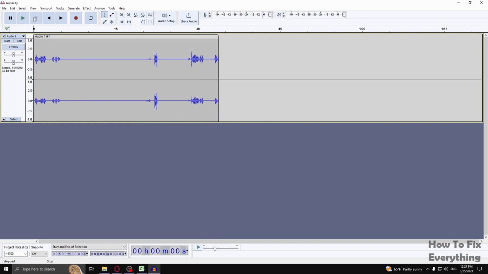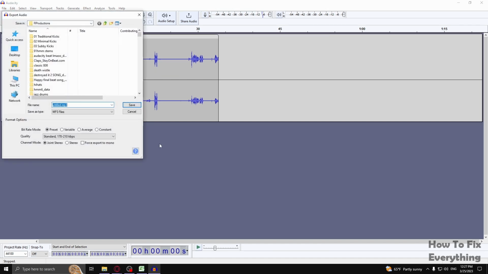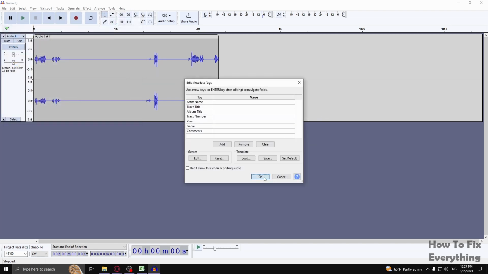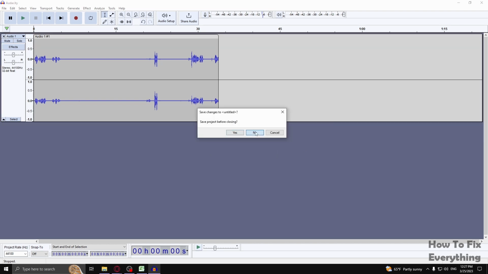Now you can click this button right here, go to File, Export as MP3, call it whatever you like. And there you go. Now you can exit this.